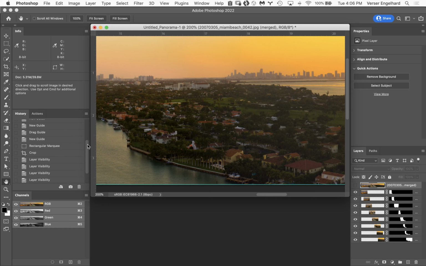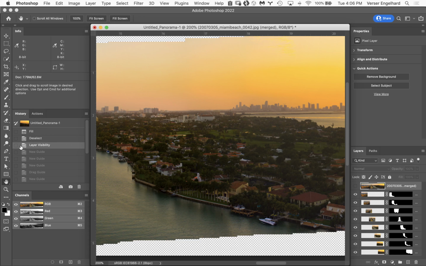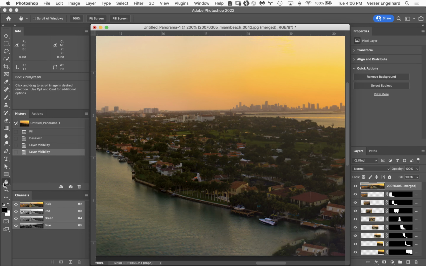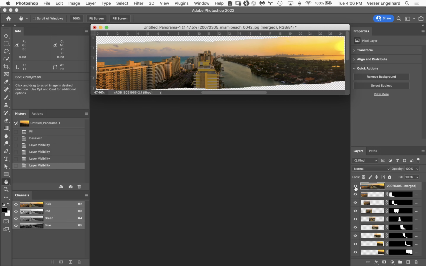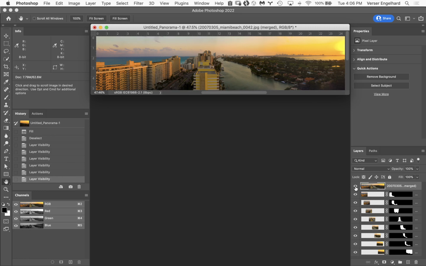I'm going to go back in history before we did the crop or any of the guidelines. I'm going to get rid of those. I'm simply going to go back in history before I did any of that part. Layer visibility. I'm going to leave that part on. I'm actually going to turn this top layer on. What happened with the top layer is that Photoshop actually uses content aware to fill in those transparent spaces.